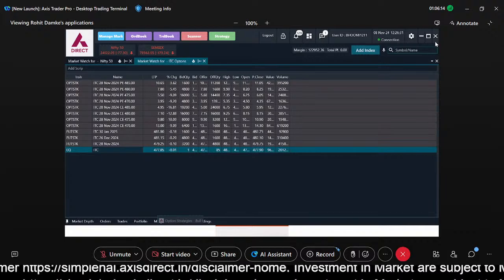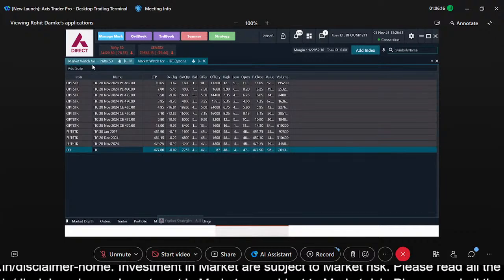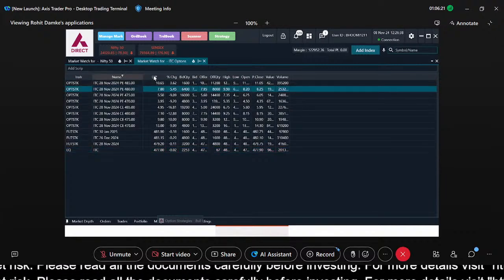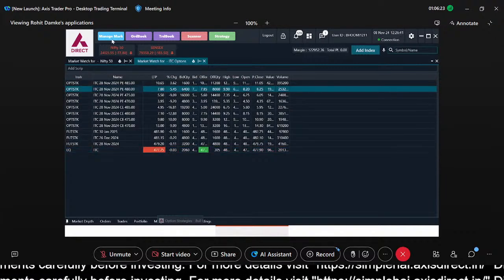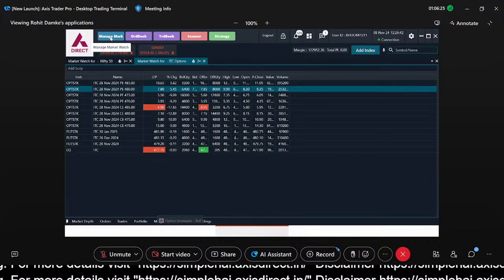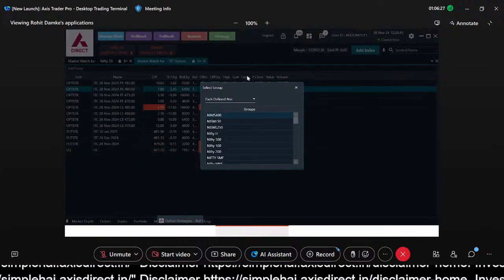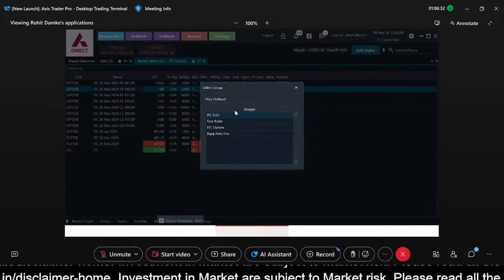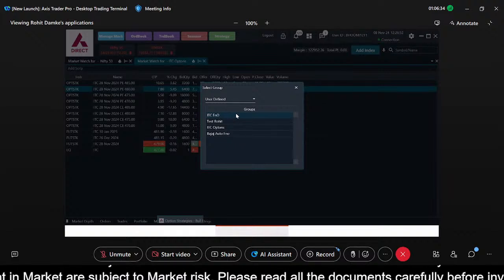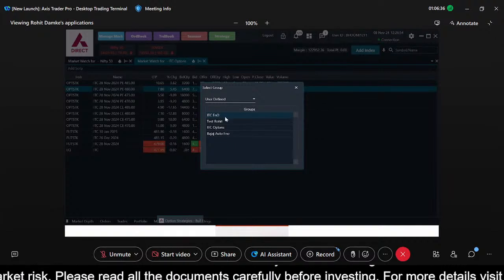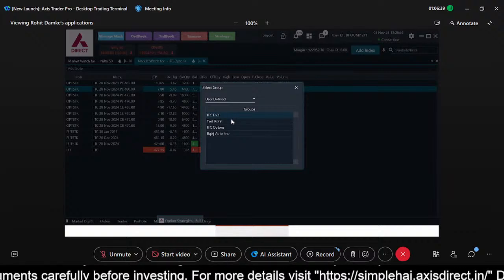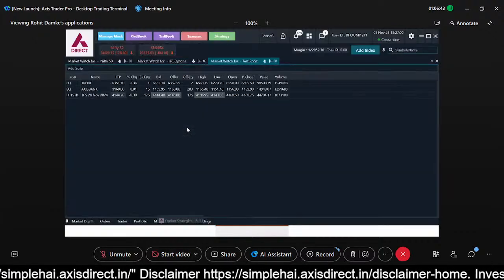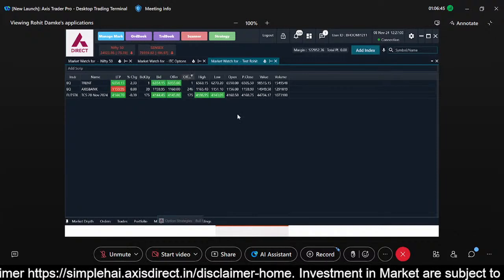And suppose you want to see from where you can access all the watch lists you have created, you just need to hit this manage market watch, and then this window would pop up. In that, you need to select the user defined. In user defined, whichever watch list you have created would be shown over here, and you can just select it and all your watch lists would be visible. So this was the earlier watch list which I have created.